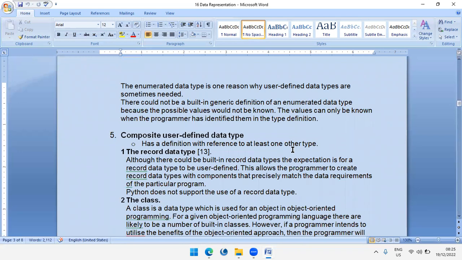The enumerated data type is one reason why user-defined data types are sometimes needed, because it's so convenient. Imagine using a string for the TDay variable. If you use string, it is very difficult. How do you compare weekend, Friday to Saturday and Sunday? Very difficult. So because of that, you have this data type. It's very easy then. There could not be a built-in generic definition of an enumerated data type because the possible values would not be known.